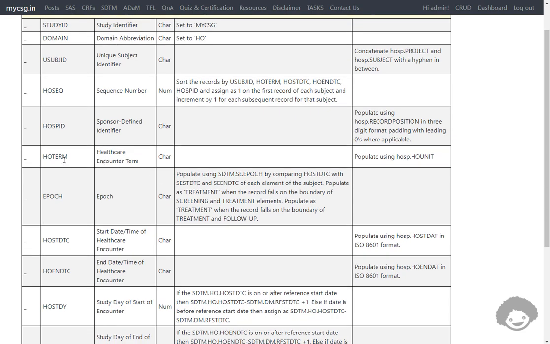And then for HOTERM, the specification says populate it using HOSP.HOUNIT. So we have to use the value from HOUNIT and assign it to HOTERM.